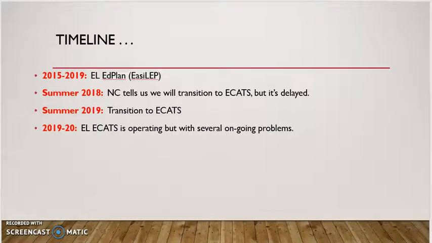In the summer of 2018, we were under the impression that ECATS would become available for all school systems in North Carolina, but that decision was delayed. And then in the summer of 2019, the transition actually occurred to ECATS. And as you know, now we are in the fall of 2019, and there are still quite a few ongoing problems with ECATS. Hence, this video to give you an overview and provide you with some additional information.